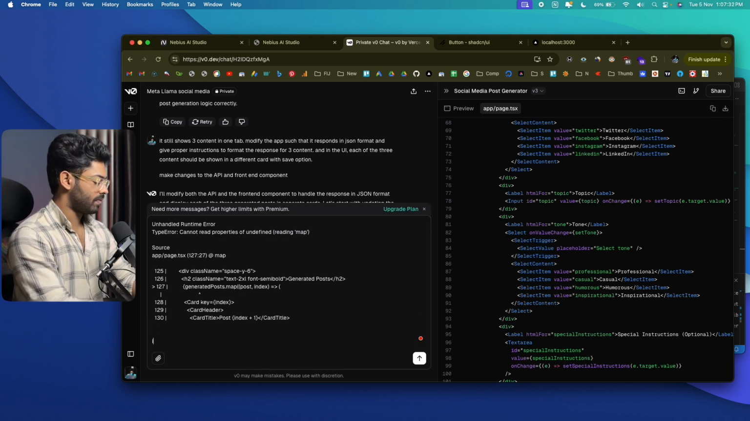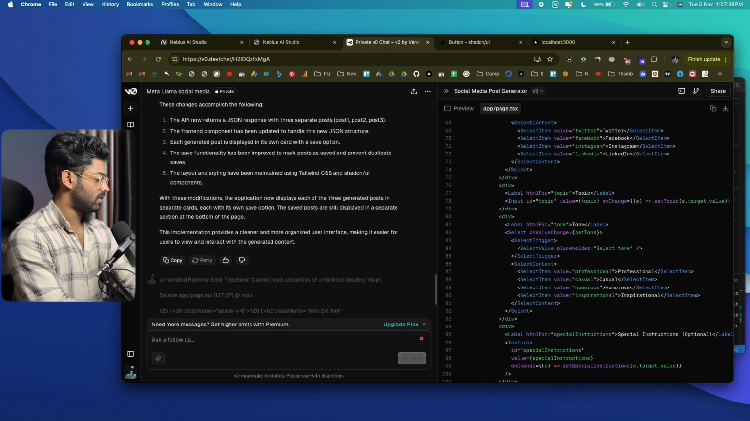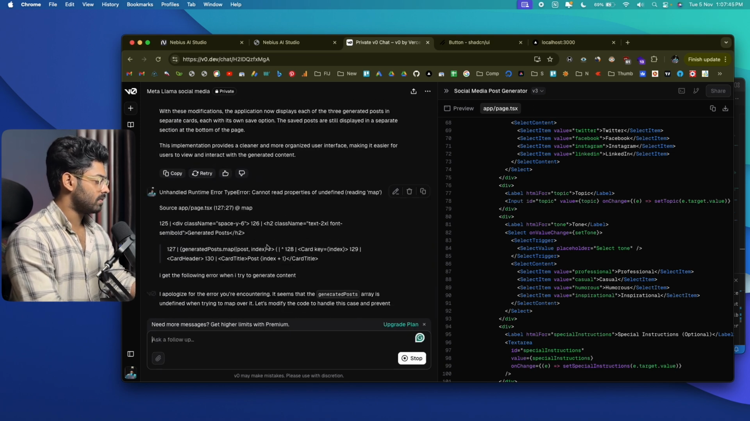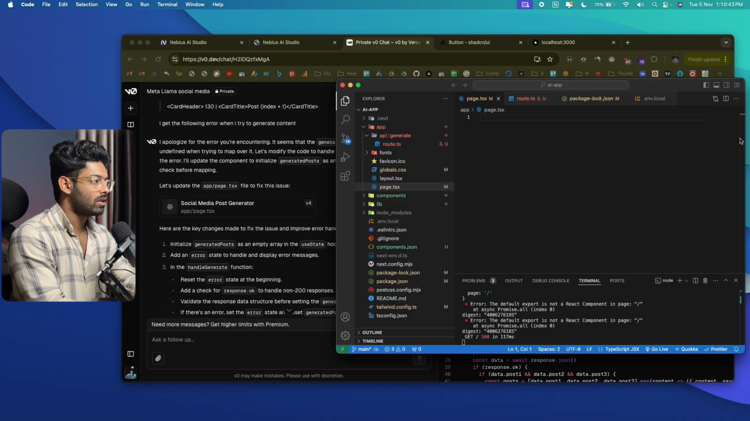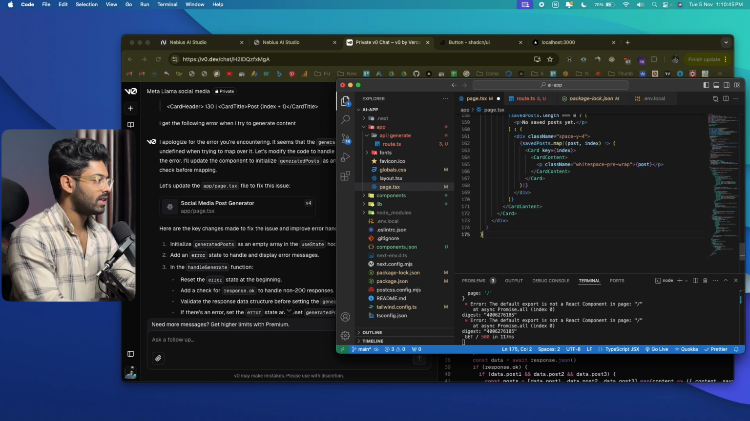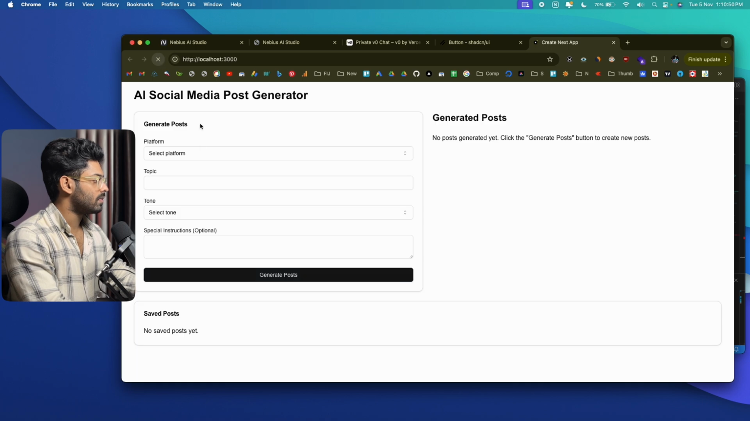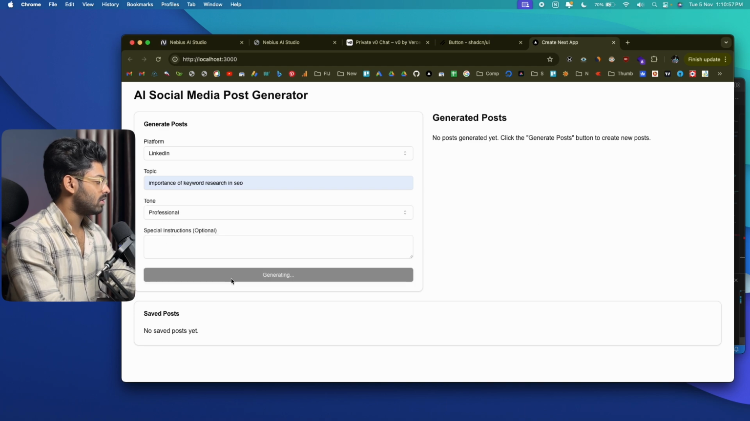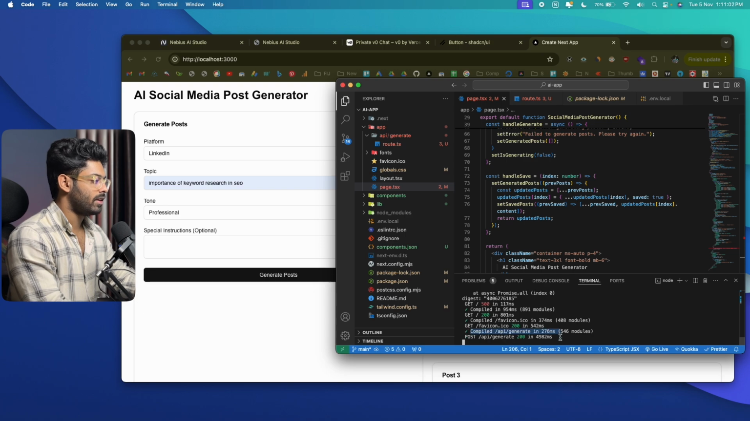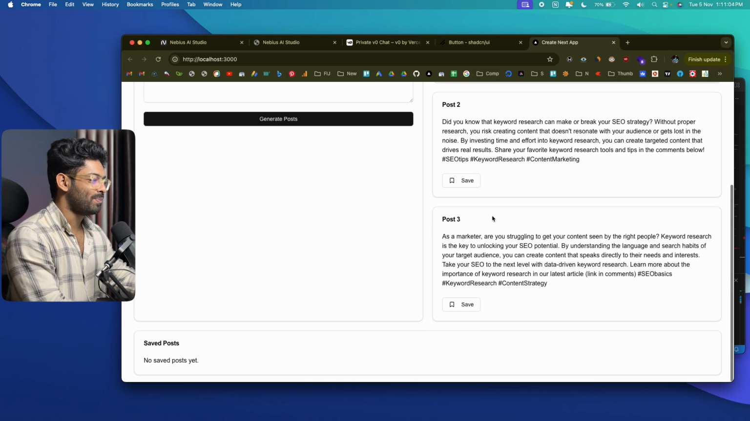Okay. I get the following error when I try to generate content. I'll hit enter. So let's just go ahead and copy the code, head back and delete everything in here and paste the new code. Click on Control Save, go back to localhost. Let's click on LinkedIn, the same topic, professional tone, click on generate post and let's see if it works this time. A call is made to this one right here and boom, it is now working.